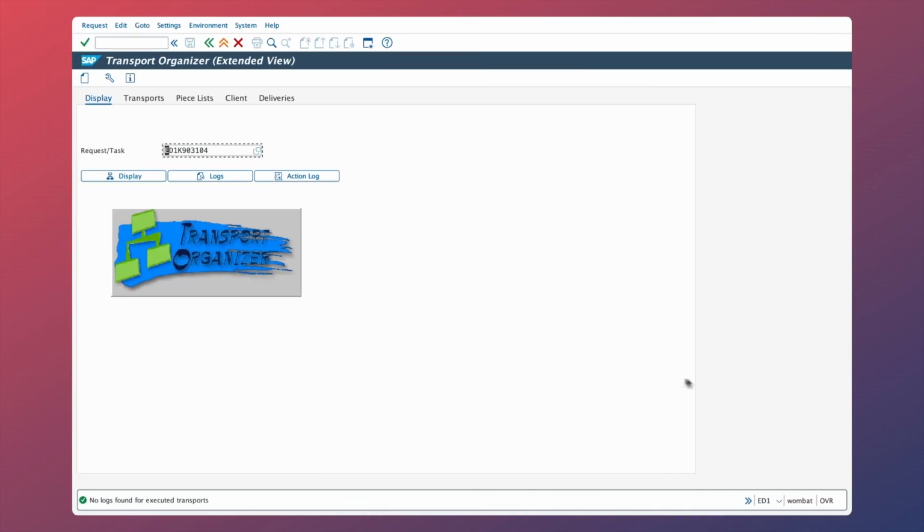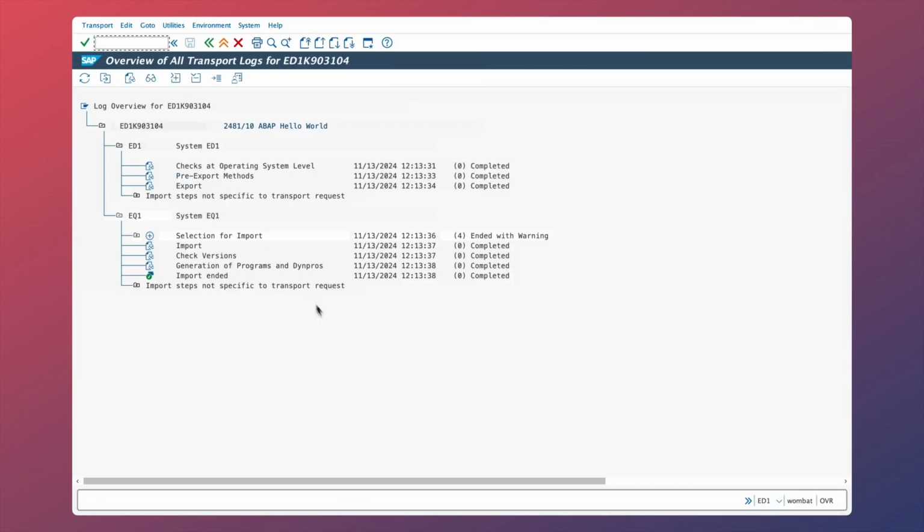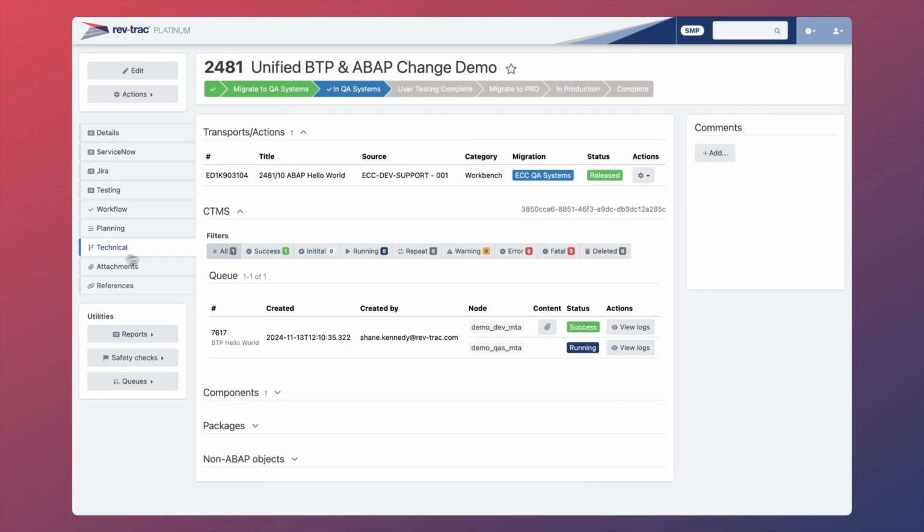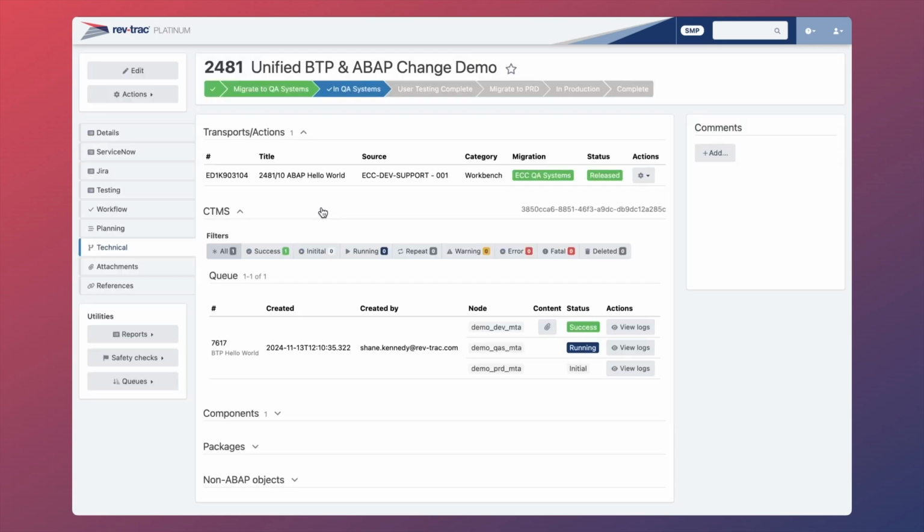As this change is migrating, I can check in on the transport logs to confirm that the ABAP transport has imported correctly into both our EQ1 and ES1 systems, which it looks like it has. We can refresh our Rev-Trac request screen and see that the ABAP migration has been a success. We can also see the status of the BTP change, which is currently running. But after a short moment, we can see that the migration has been successful, and the status of this request has changed to in QAS.